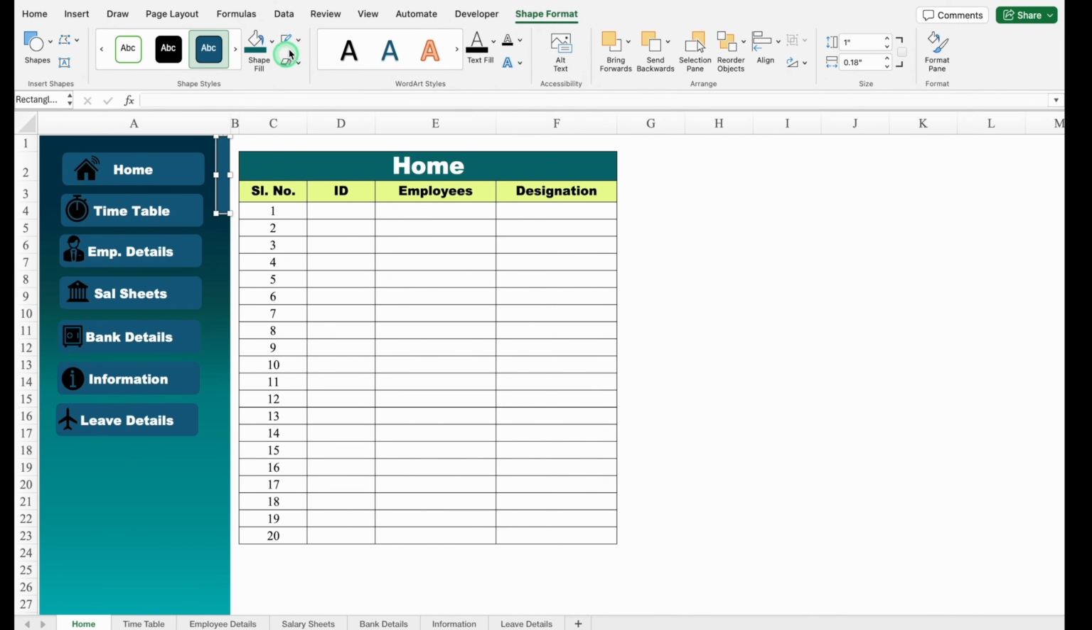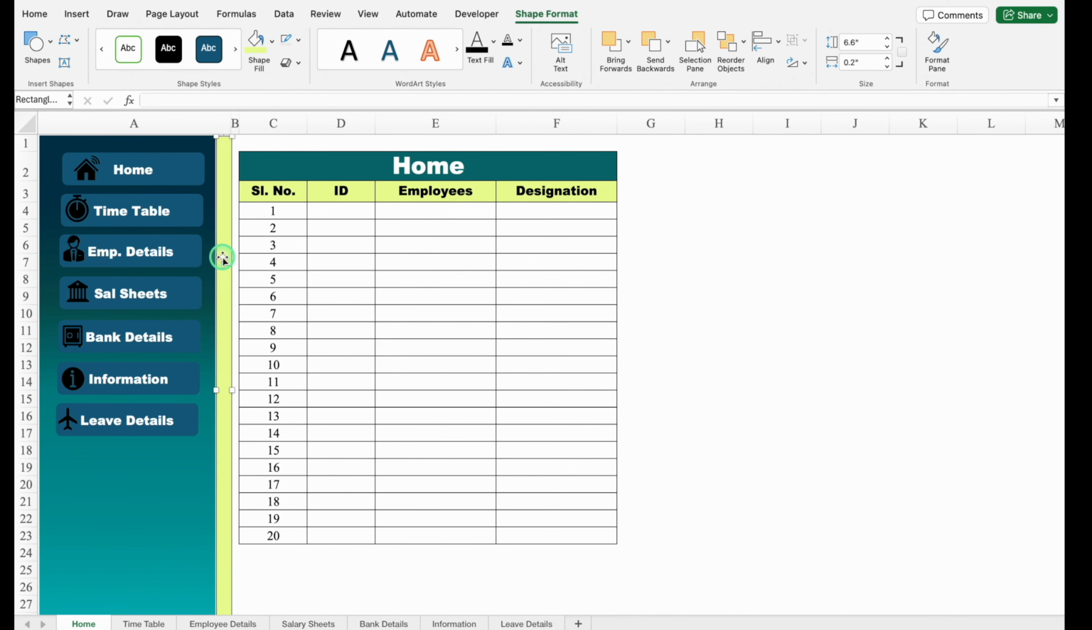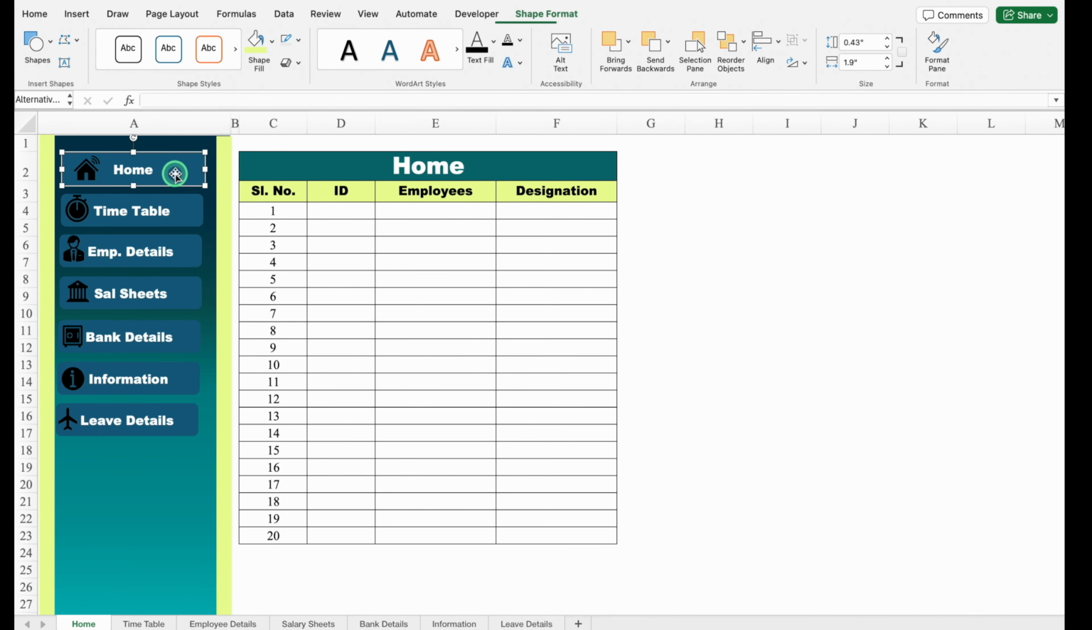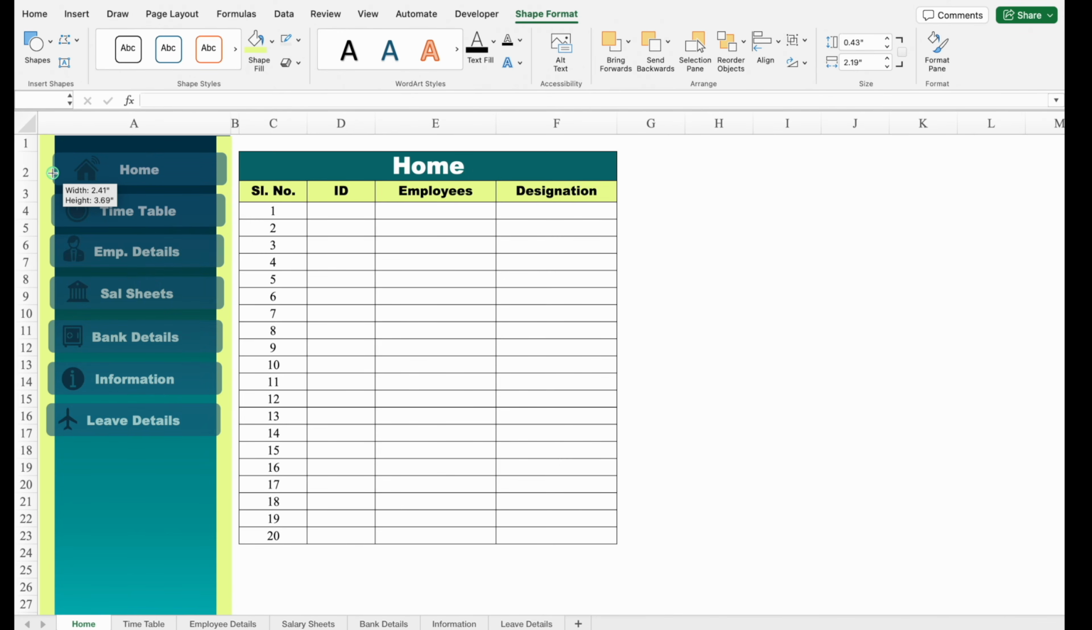We'll go to Shape Format and remove outlines, means no outline. Now I'll drag this down and we'll change the color. We'll press Ctrl and drag this to left. We'll click on the first shape, press Ctrl or Command, select all the shapes, and increase the size. We'll increase the size on left hand side also.